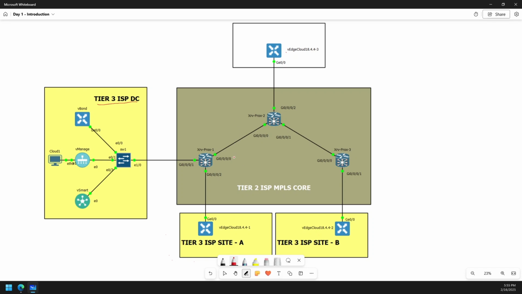Breaking down the core network for the tier 2 ISP, we are going to have OSPF as the convergence protocol. Then we have LDP as the label forwarding protocol. Then we are going to have BGP VPNv4. So basically, all these constitute the MPLS core network.